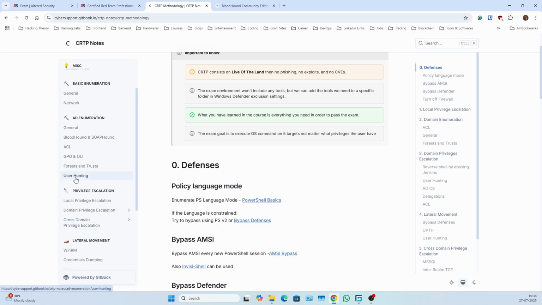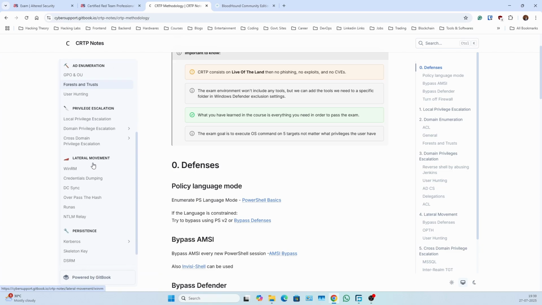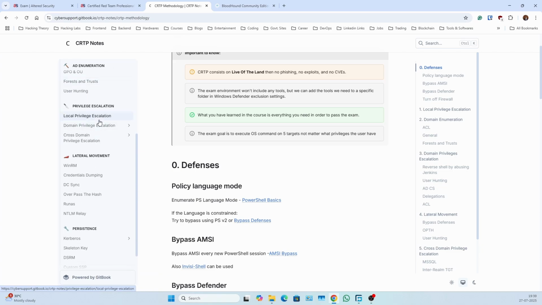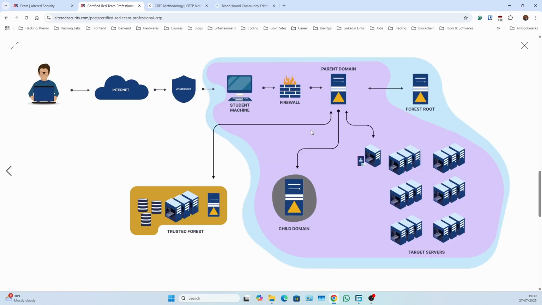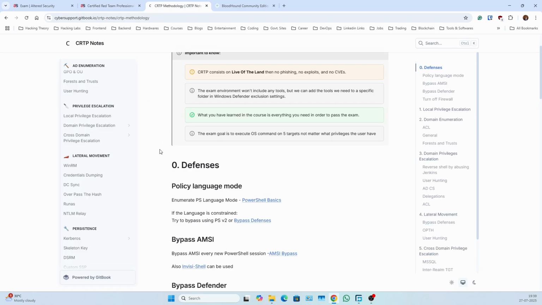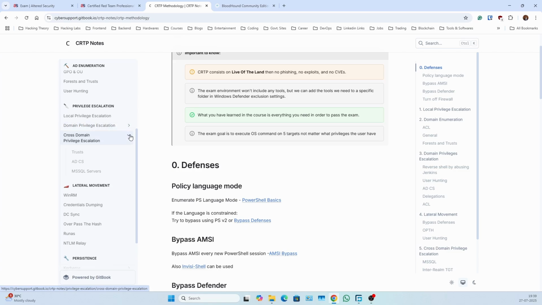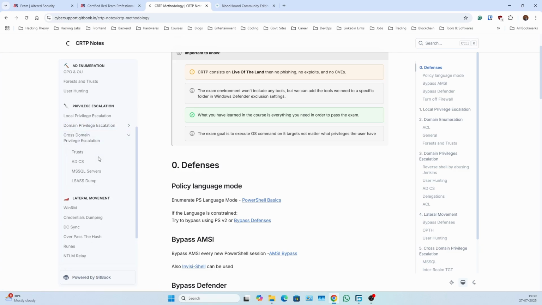These things are pretty easy, how you enumerate through the domains. Then the student machine that they will be providing you comes with a normal user of the domain, not system admin or something like that. You have to escalate privileges from that. So you definitely need local privilege escalation, then domain privilege escalation, and cross forest, like abusing trusts and all.